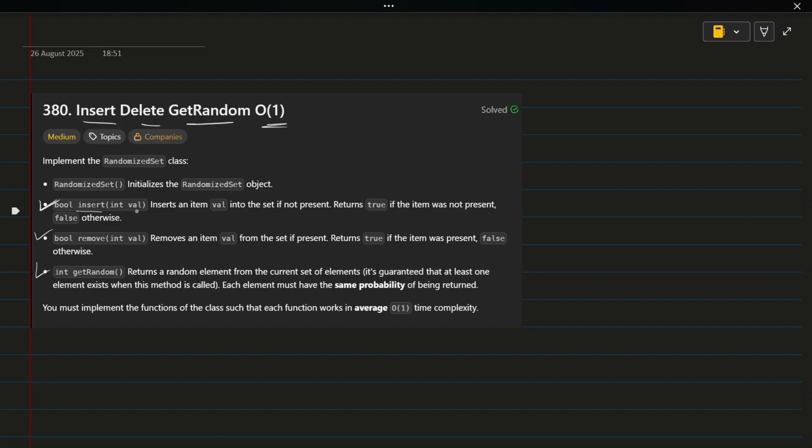The first one is insert of int val. That means we need to insert a value into our current set if it is not present, and then we need to return true. If it was already present, we need to return false. The next one is remove of int val. If the element exists, we need to remove the val and return true. If it is not present, we need to return false.